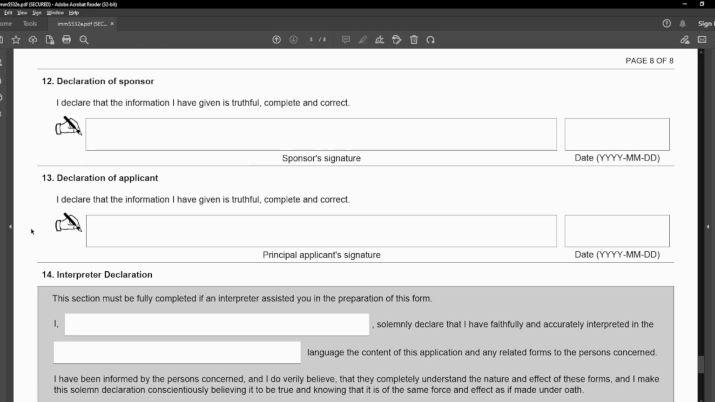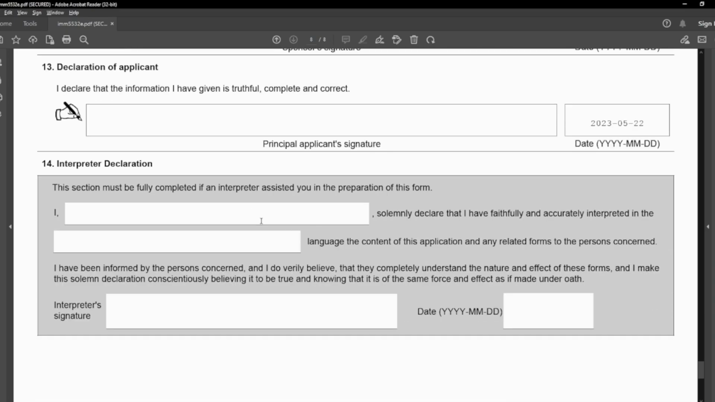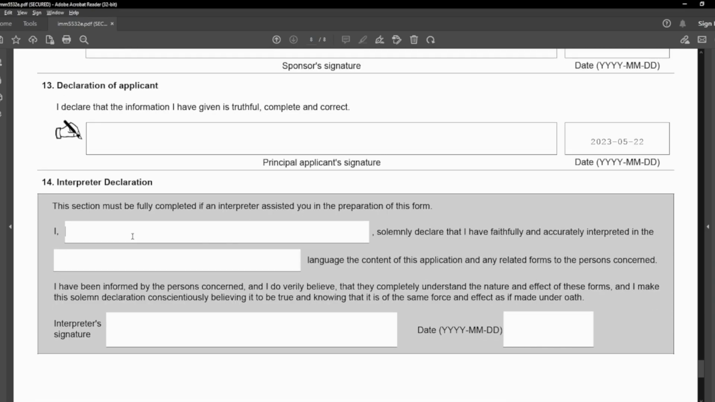On the next page, you have the declaration from both sides, from the sponsor and the applicant. You have to digitally sign it. You cannot type anything here, so I'll just fill in the dates for now. And interpreter is not applicable in our case, so I'll write NA wherever I can.